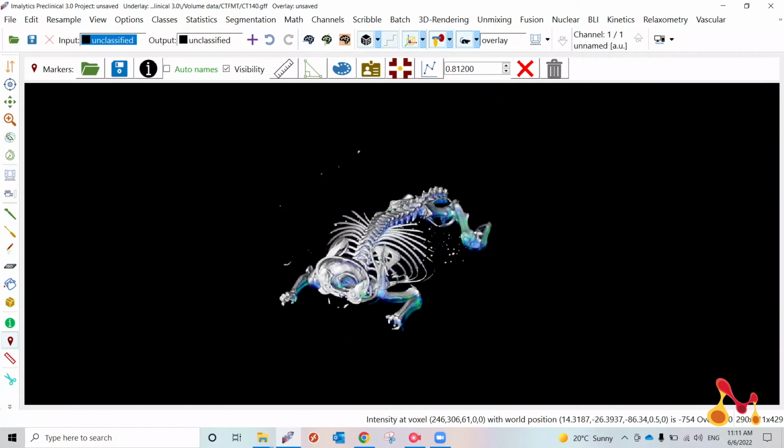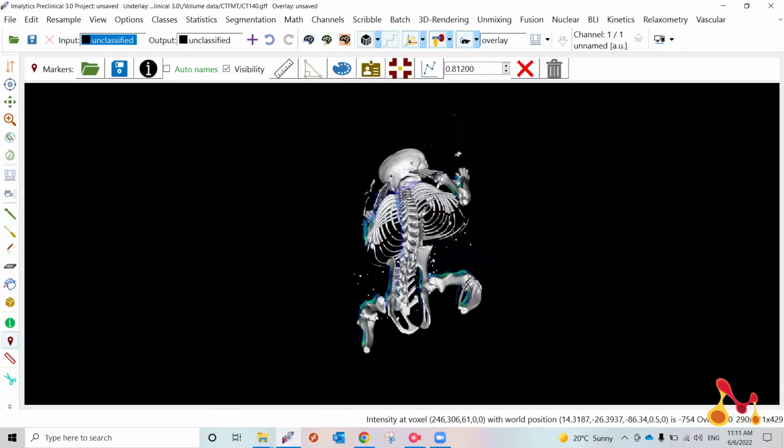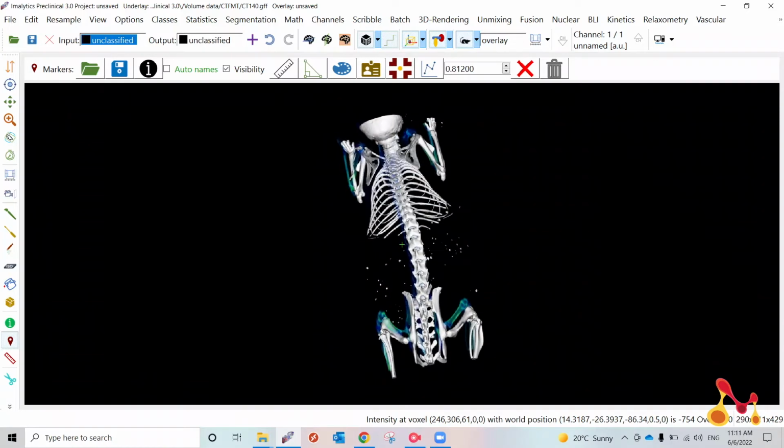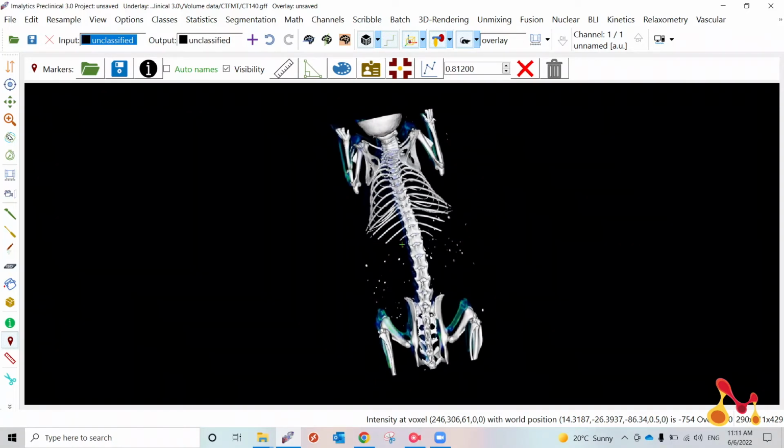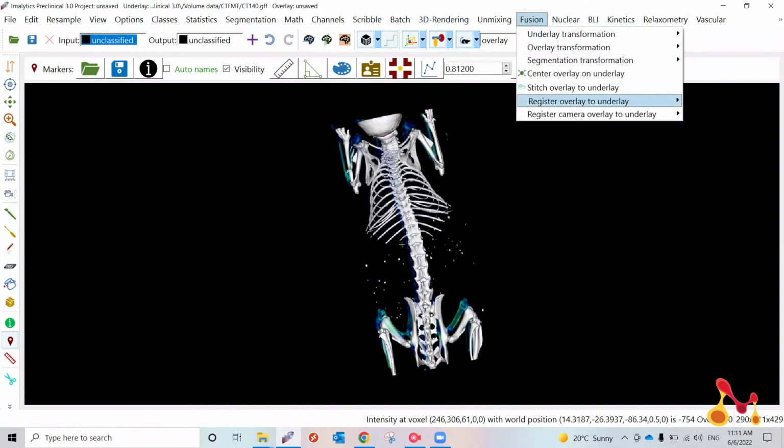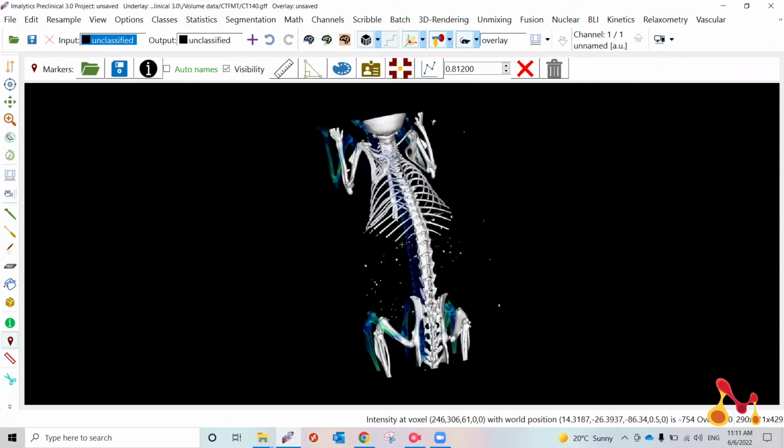As you can see, for some purposes, this is all you need to do, and that would be enough. But there are two other methods that would allow us to get a little bit more exact with our co-registration. So what we're going to do is reset this by centering the overlay on the underlay. So this is what we started with.